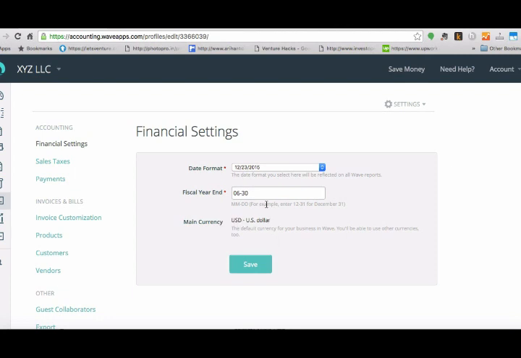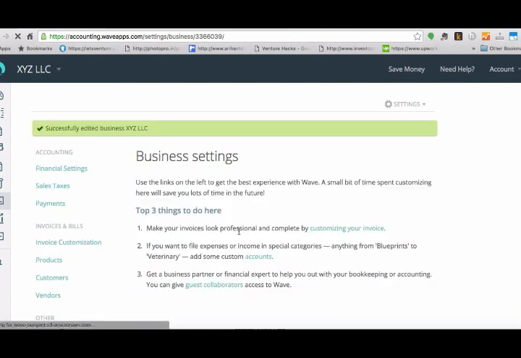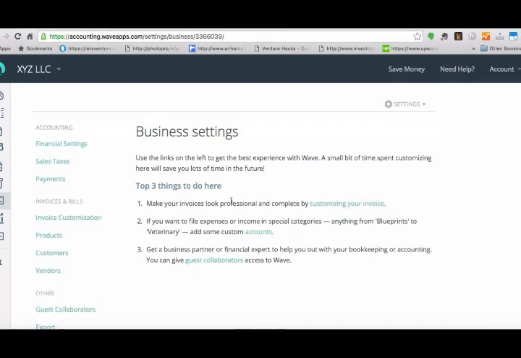Now you are just setting up your financial year end. So this is all about how to set up your financial year end. Once you have set the date, you can just click on the save button, and then this has been set up as your financial year, 30th June to 30th June is your financial year end. So this is all about how you are going to set up your financial year end in your Wave account.